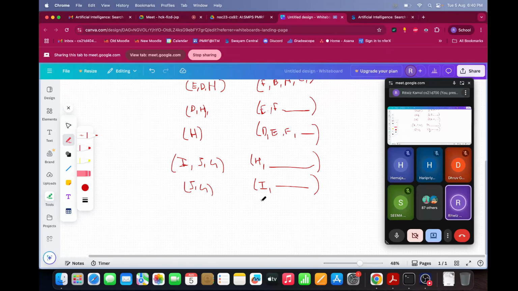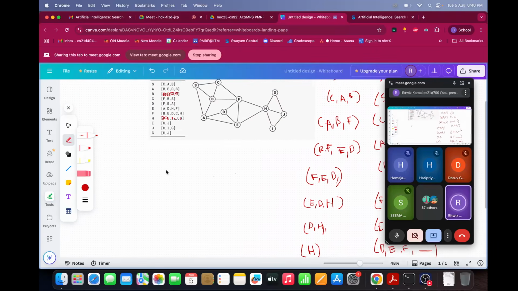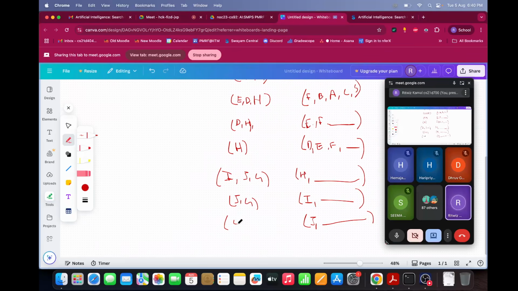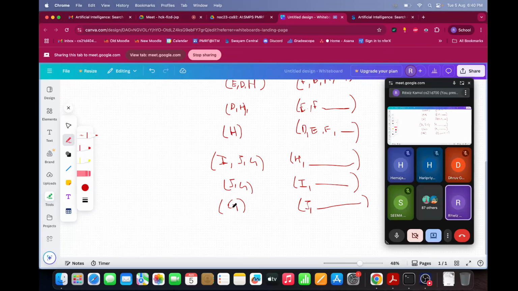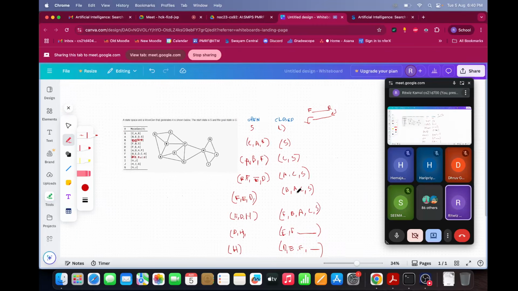Next we will explore J. Again, same as above, the rest of the closed list. And will we add something else? H, I, G, nothing else will be added. So we will be left with G in the open list, and G is the goal node. So we know that we have reached the goal node, and we will terminate the search algorithm. And this is the breadth first search.